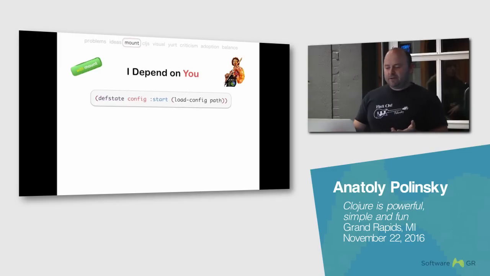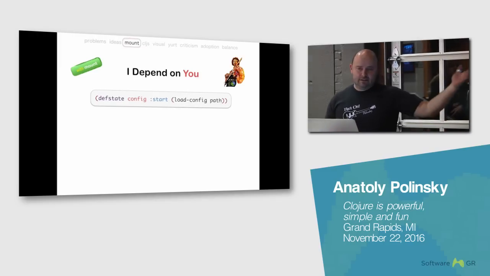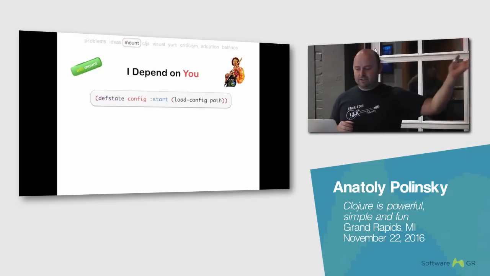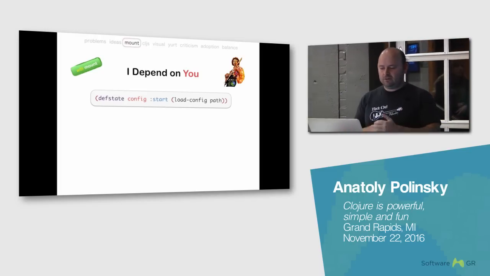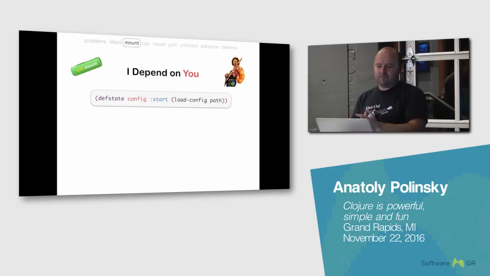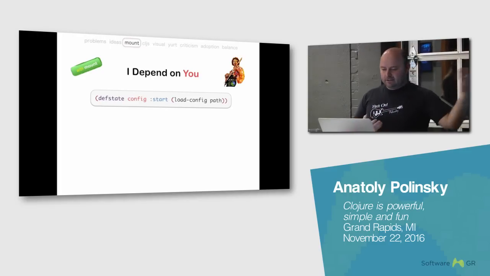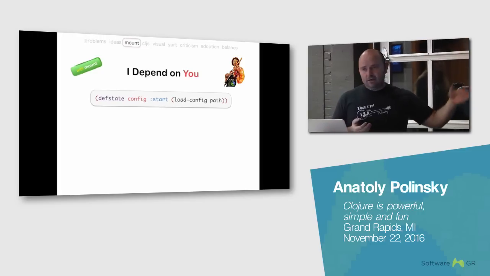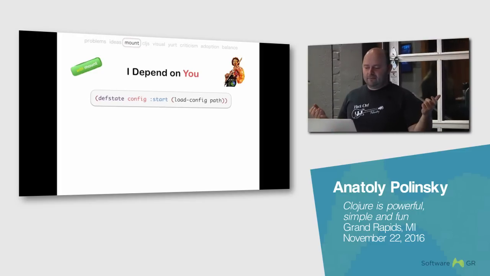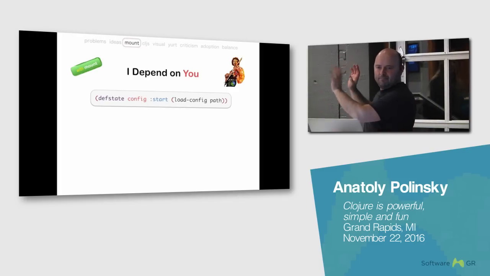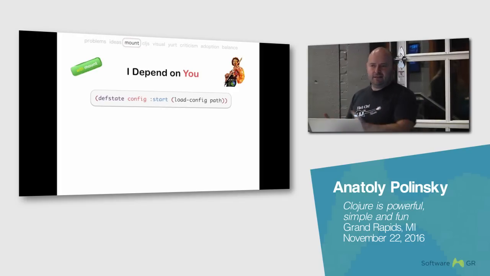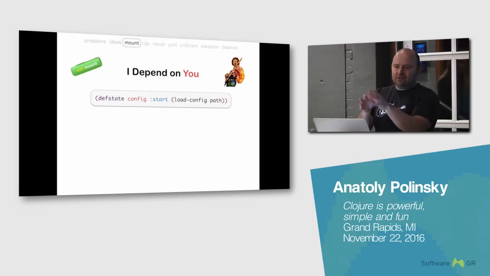So one nice property that it has, so this is an example of such a state. For example, a stop function is optional, so sometimes you do need to provide it, sometimes you don't. So this is an example of how you define a config, right? So say you have a file with your properties or configurations, and it lives in that file path. So you have some function that's called load config. It loads config and does whatever it needs to do with it, maybe parses it, maybe puts it in a map, whatever you want to do with it.